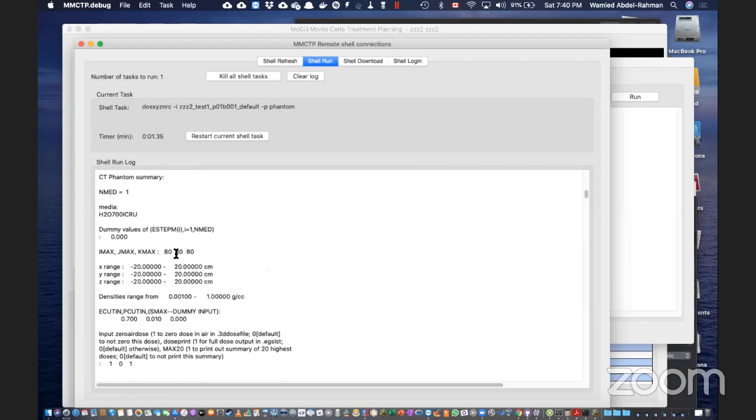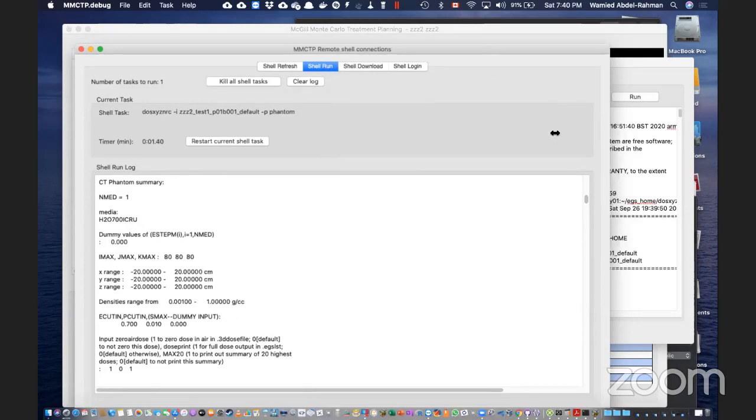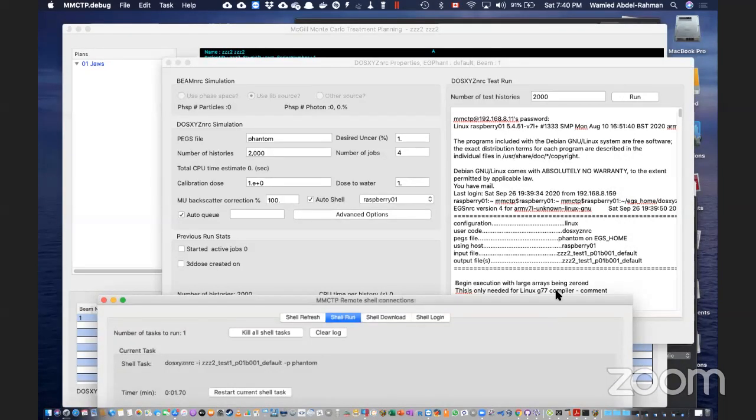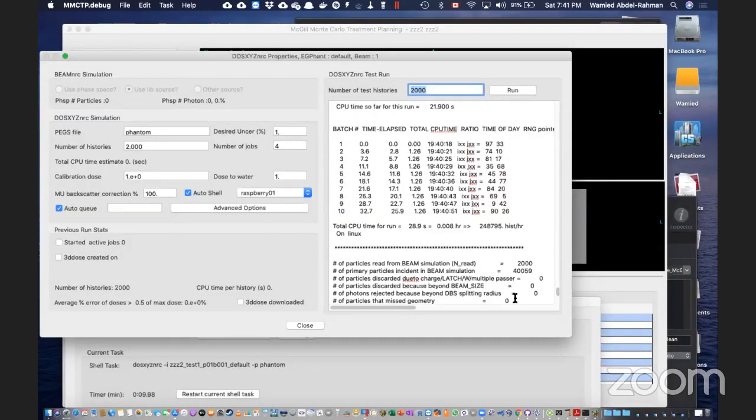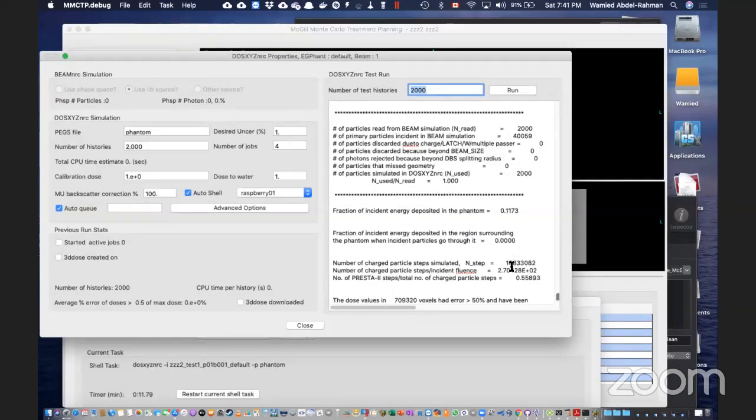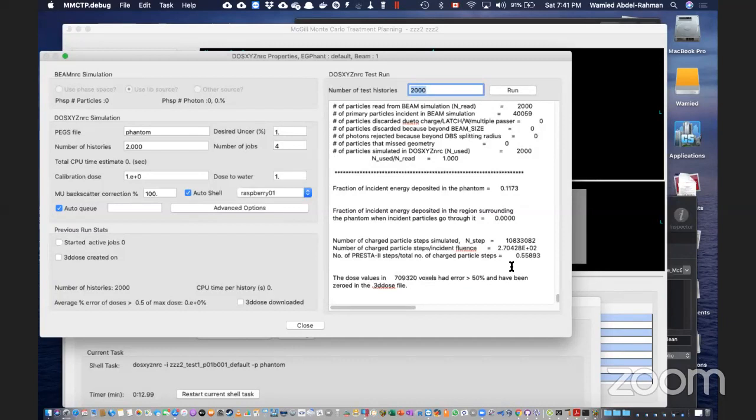There it is. So this is the 0.5 centimeter all over. So we have a much smaller number of calculation boxes. Probably when you use finer, smaller boxes, you will need to run more histories to achieve similar uncertainties. Like in this case, if I want to achieve the same uncertainty as my other phantom, the number of histories will be a bit more than the other one.